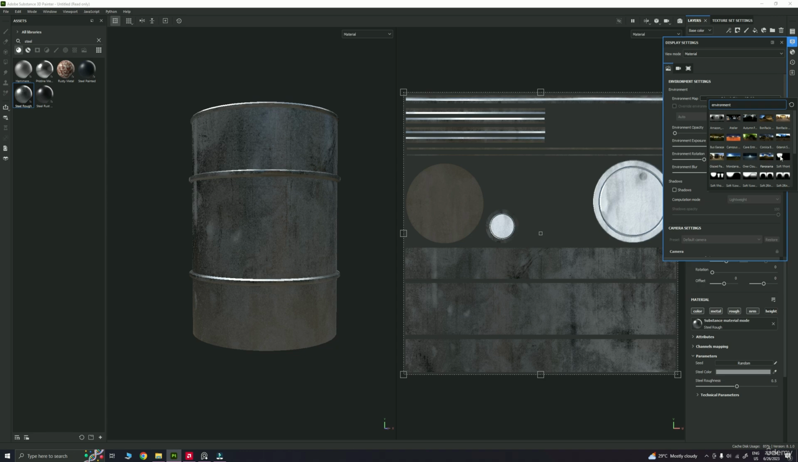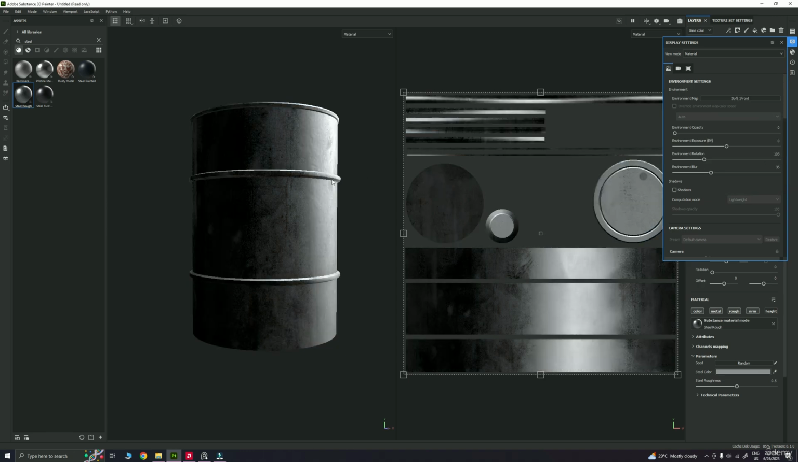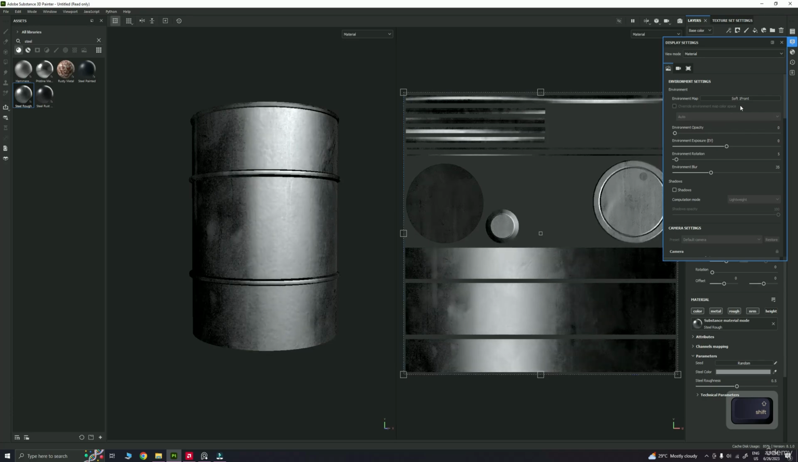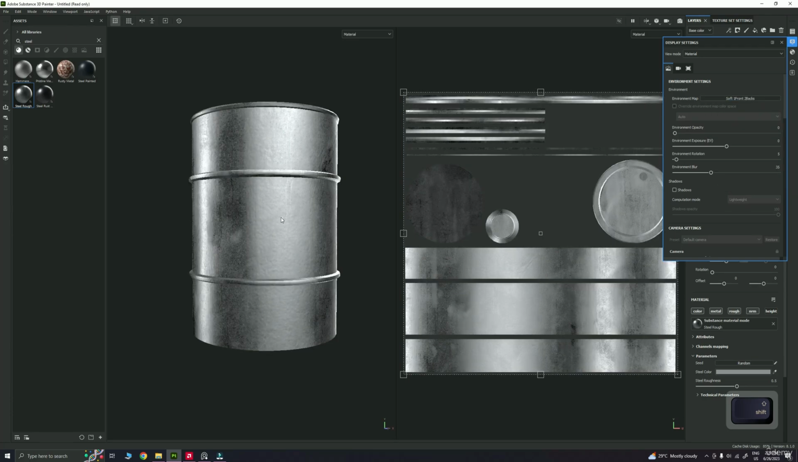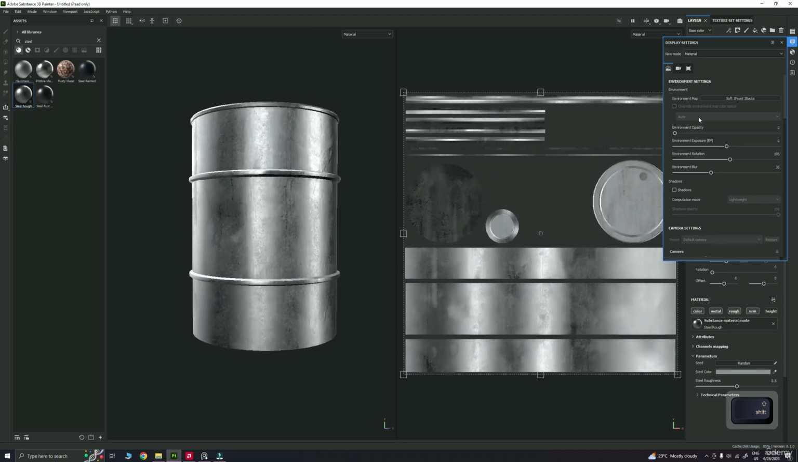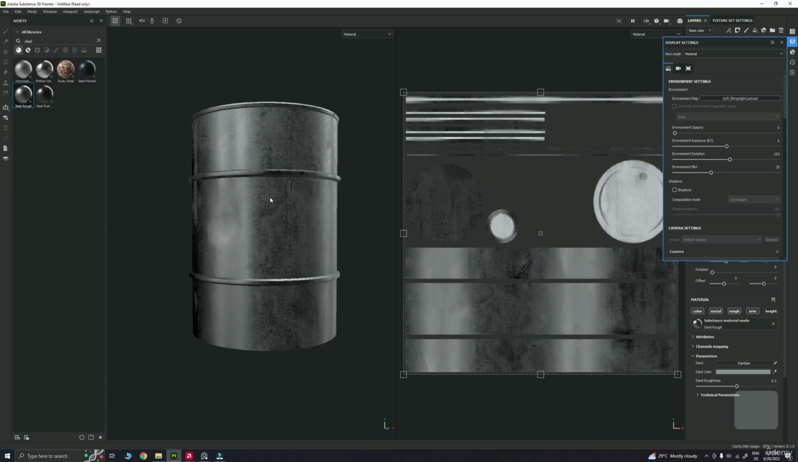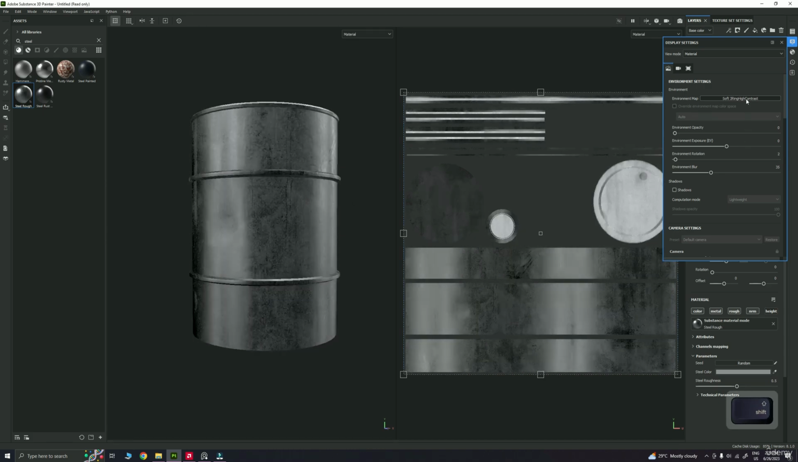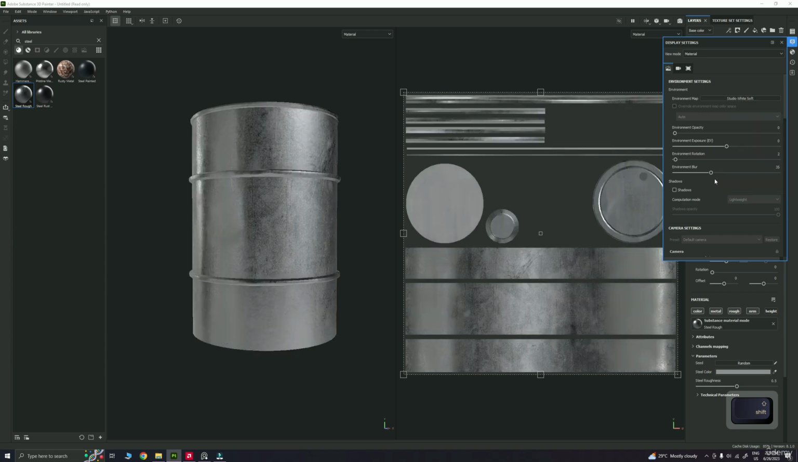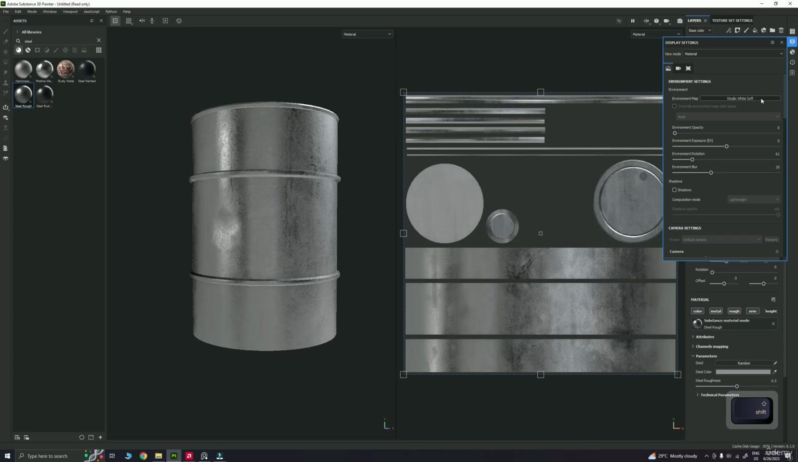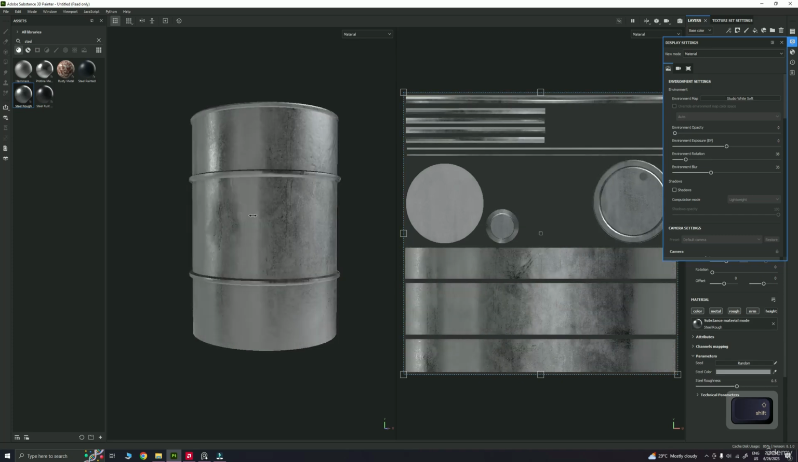I think I forgot which one I use. Not this one. I think it's this one. Is it this one? I think I have deleted it from here. Soft white. Okay, I think it's this one only.